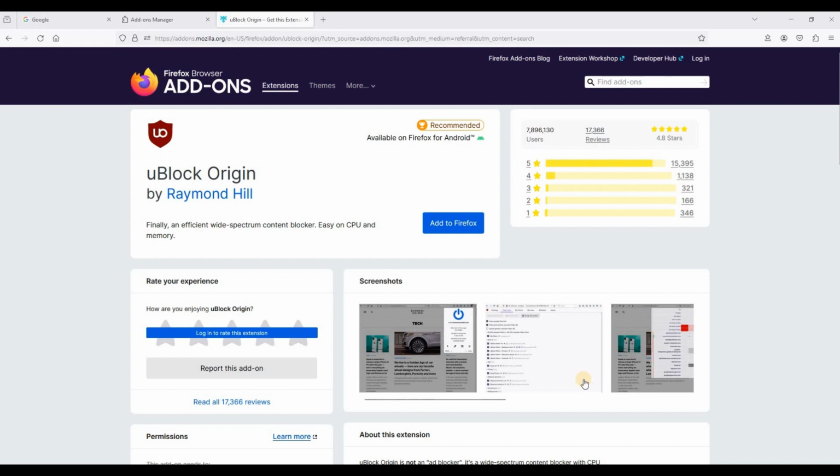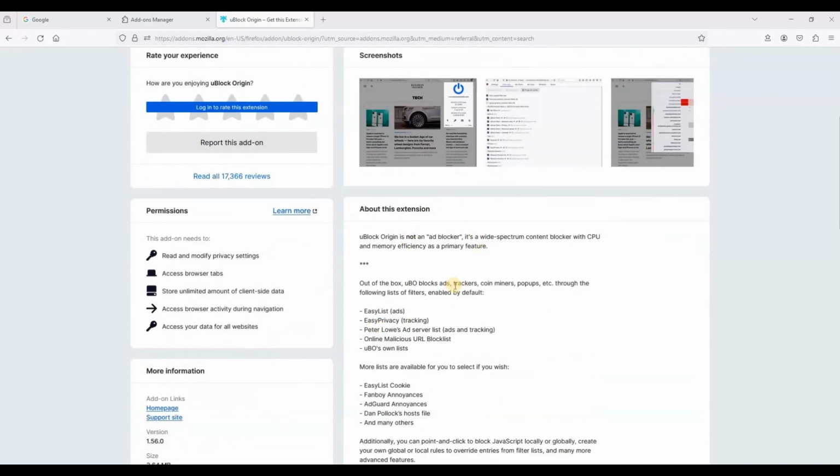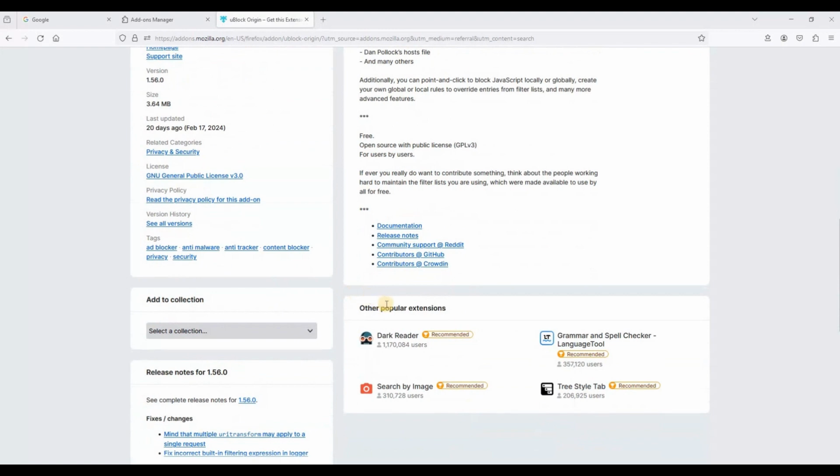The listing page provides more information about the extension, including screenshots, reviews, a description of the extension, the permissions it will need to work properly, information such as when the extension was last updated, and recommended extensions to install.